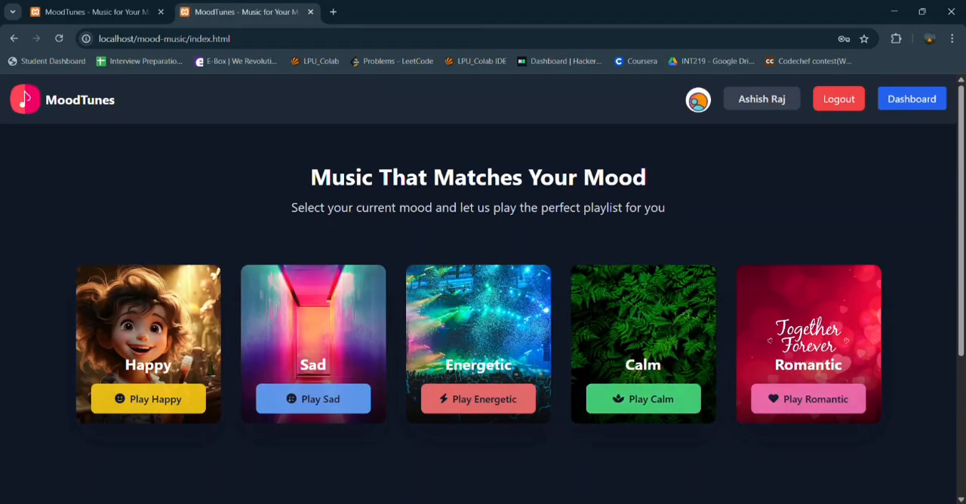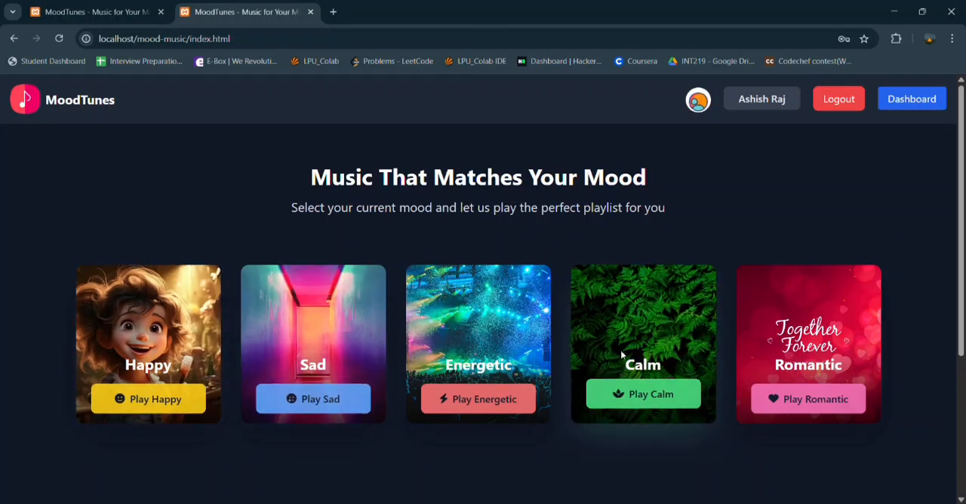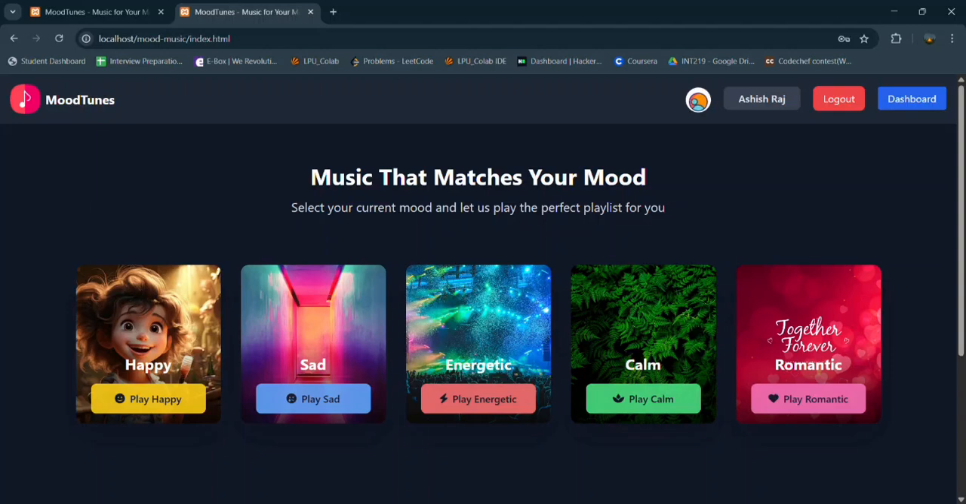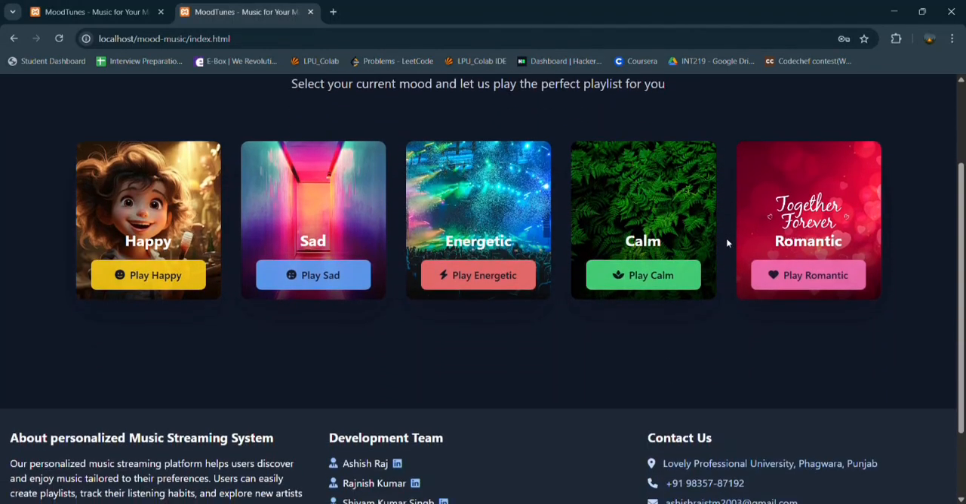After logging in, users are greeted with a mood selection interface. Whether you are happy, sad, energetic, or relaxed, simply select your mood, and the website generates a curated playlist tailored according to your emotions. Let's explore the music system. For example, I am selecting a sad mood for playing a song.